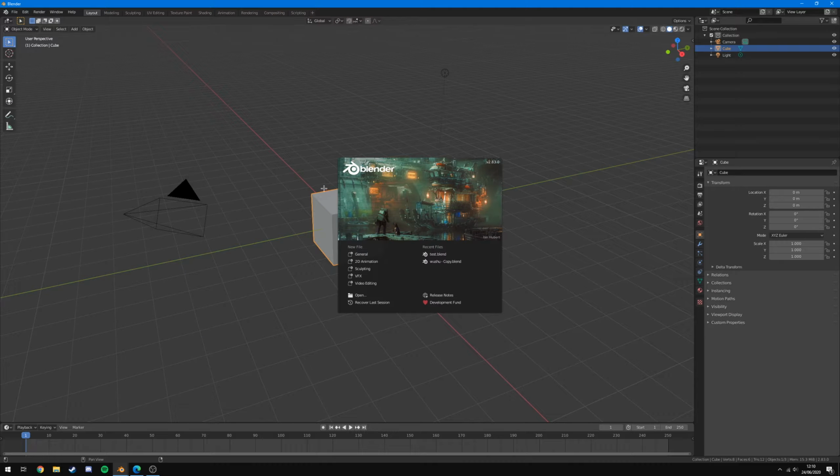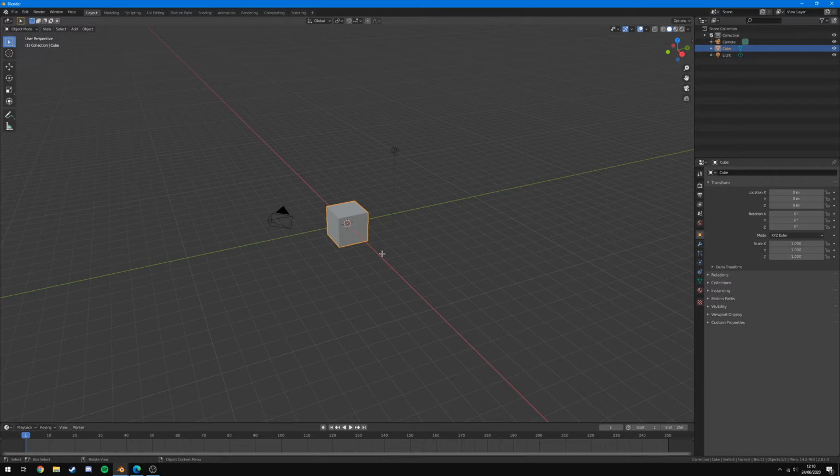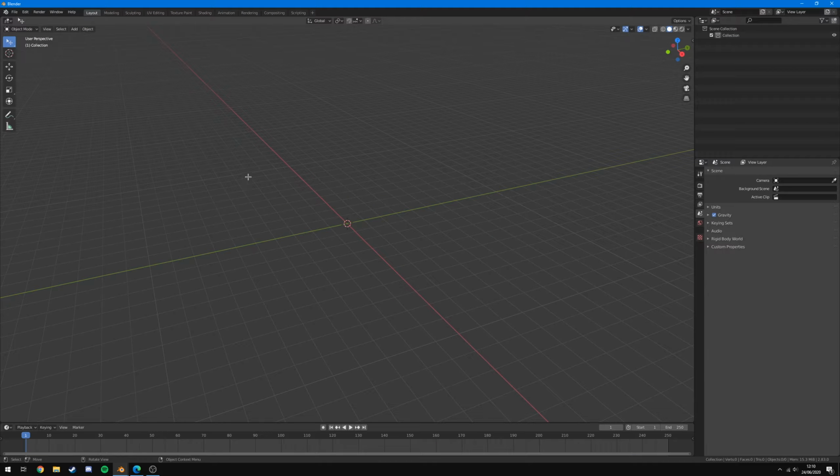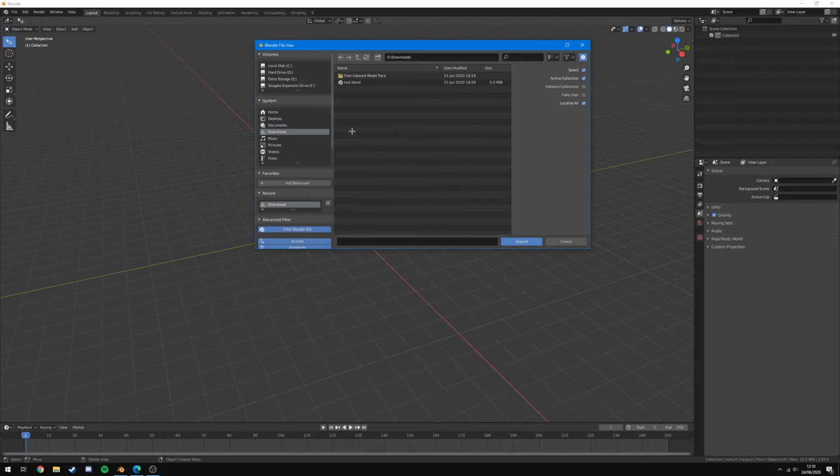To get rid of this dialog box, just click off the screen somewhere, then double tap A and select all of this, press delete to get rid of it. Now what you're going to want to do is come up to File, Append, find the free Valorant pack which you just downloaded and extracted, go into it, you'll see 3D models, then go into characters, characters.blend, collection, and then you'll be able to choose the characters that you like.